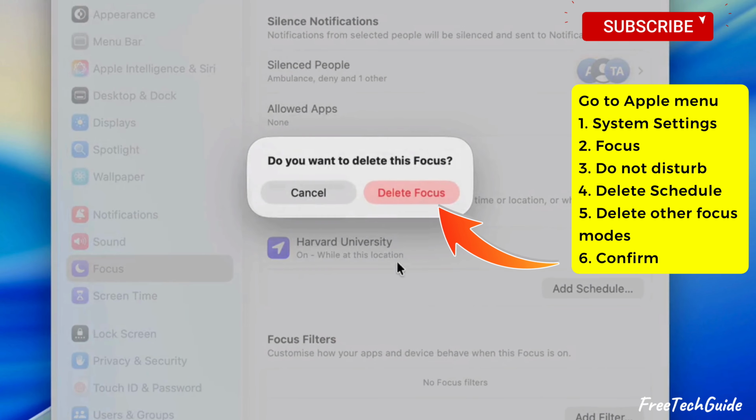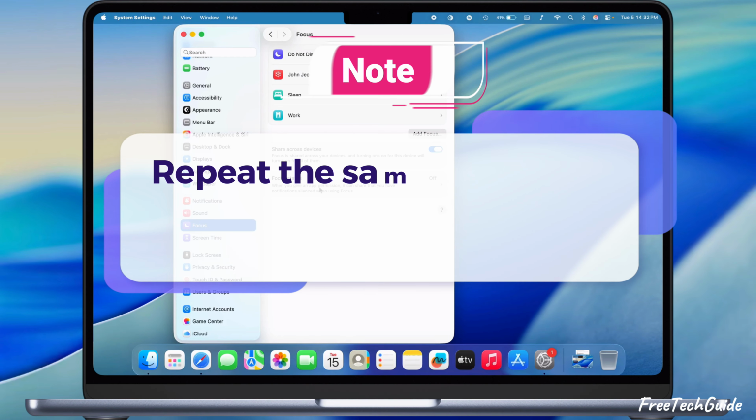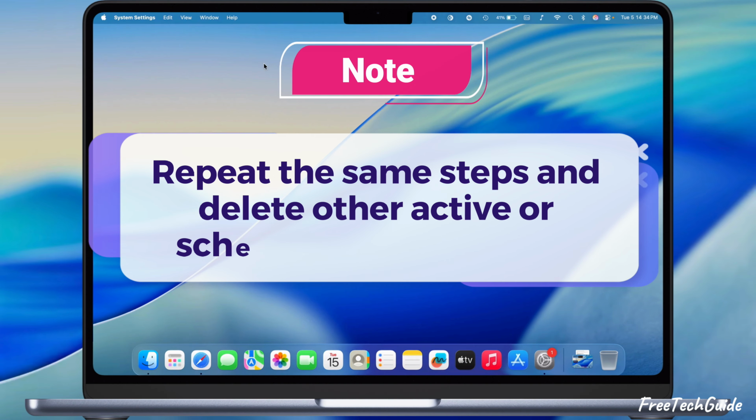A confirmation screen appears here. Select the Delete Focus option. Repeat the same steps and delete other active or scheduled focus modes.